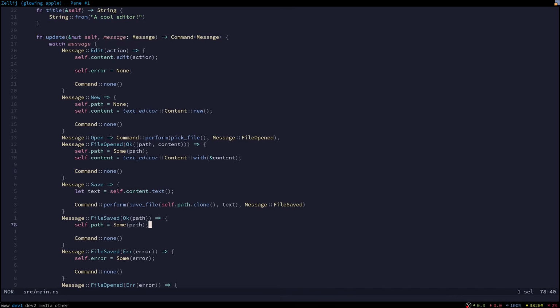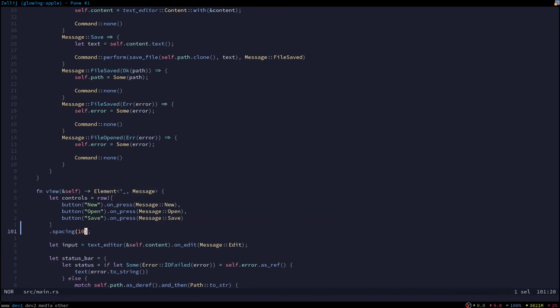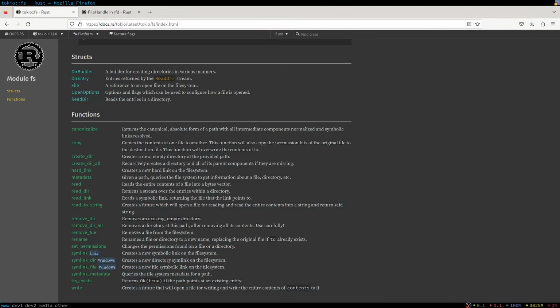Okay, so let's go real quick to our view and fix the spacing between the buttons by introducing 10 pixels of spacing between them. And I think that something we can do is replace the labels of these buttons with some actual icons. Icons and loading fonts in iced is one of the main pain points that a lot of newcomers have, so I want to address that in this video.